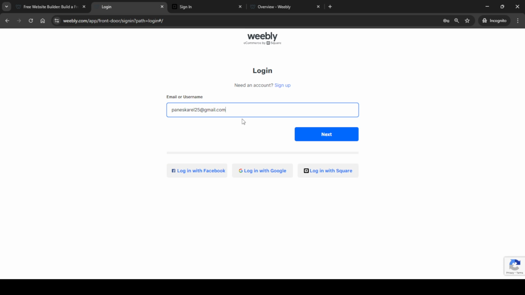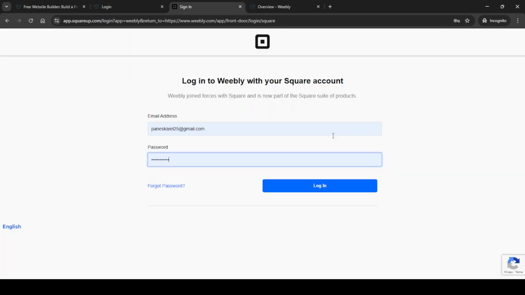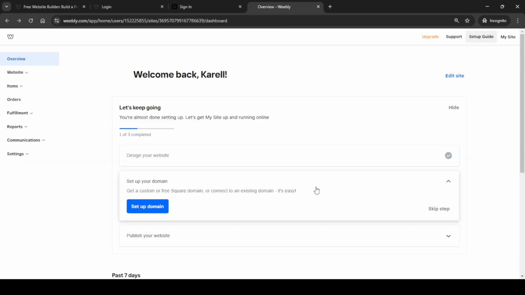Once you've reached the homepage, locate and click on the login button at the top right corner of the page. This will direct you to the login page where you can access your Weebly account. Now type in your email address associated with your Weebly account in the email field. Once you've done that, click the next button to continue.